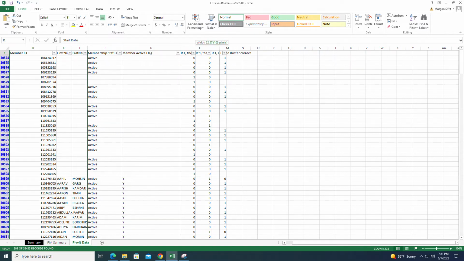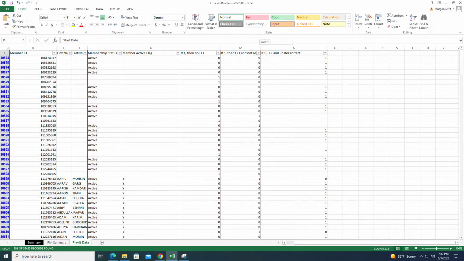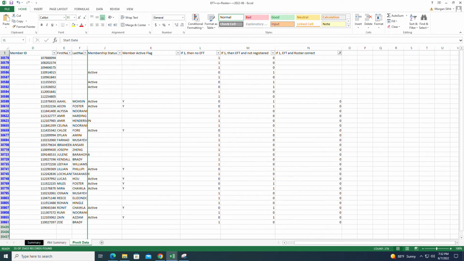And then these are the different things. It explains: if one, then there's no EFT. If one, then no EFT and not registered. And then if one, EFT and roster are correct. If there is a one there, that means everything is good because it's going to pull up everyone. So we don't want to look at the ones because those are good. So we want to filter it down.